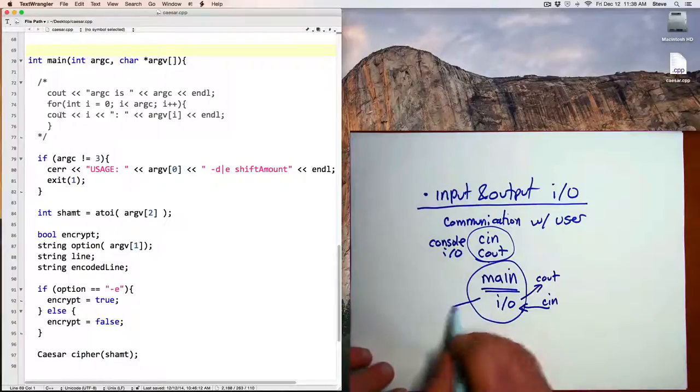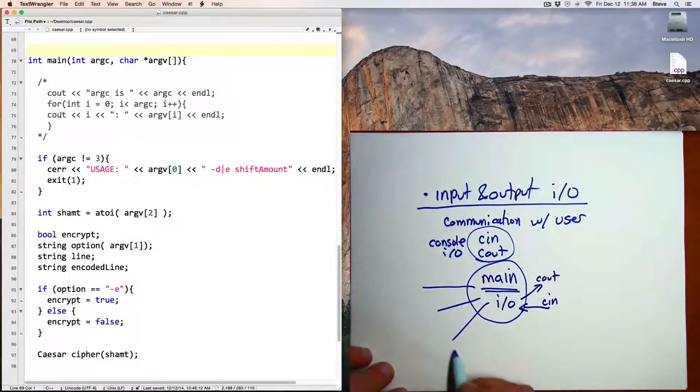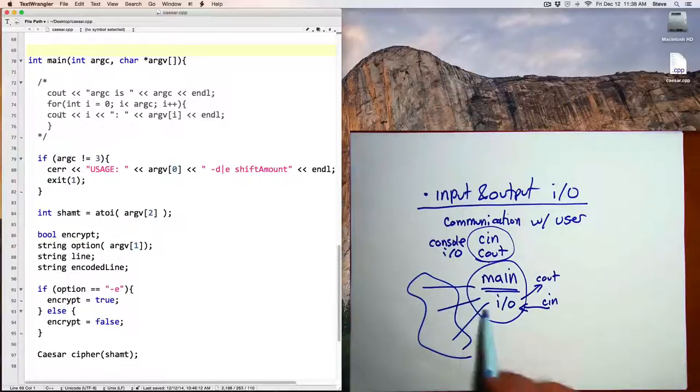And then main can talk to the other portions of the program. And this is a really good model to follow. When you look at a program, you can look in one place to see where that I/O is happening.